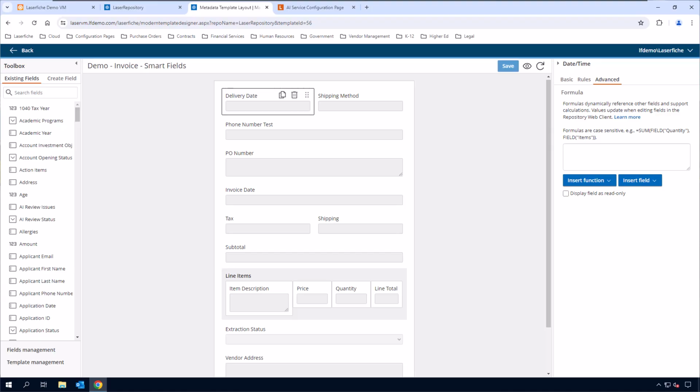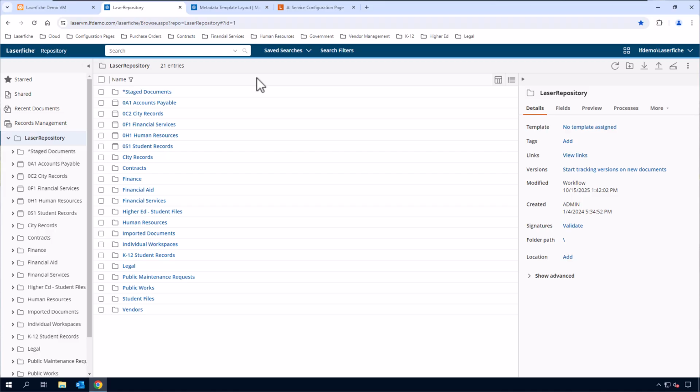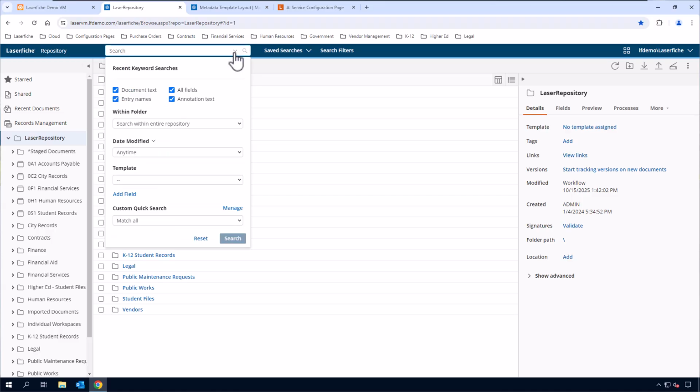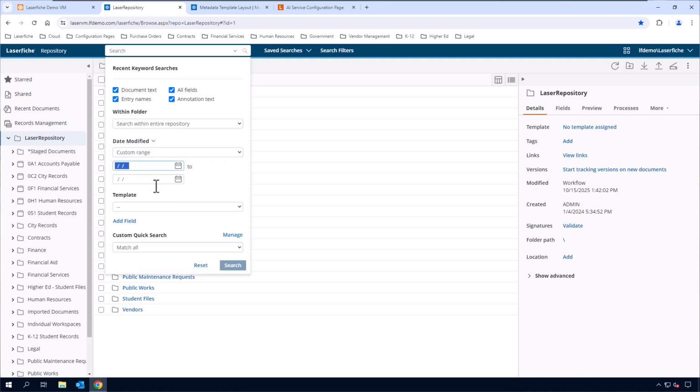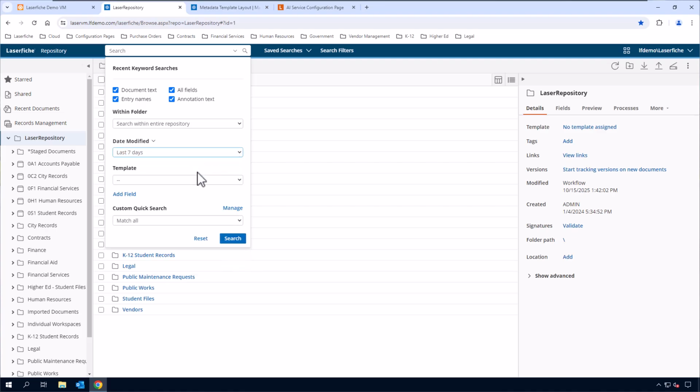All right, so the next thing we're going to look at are enhancements in searching. So the updates that we have in searching, the first one is in the quick search. So if we click the drop down here, and we come down to like date modified, for example, you'll see that we have the ability to select last 7 days, last 30 days, or even a custom range. So that's pretty cool.